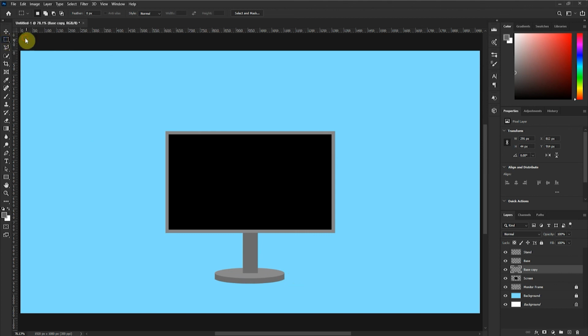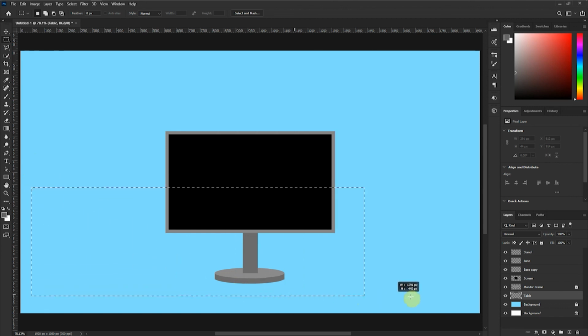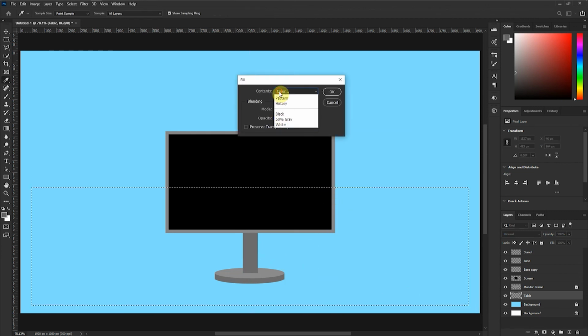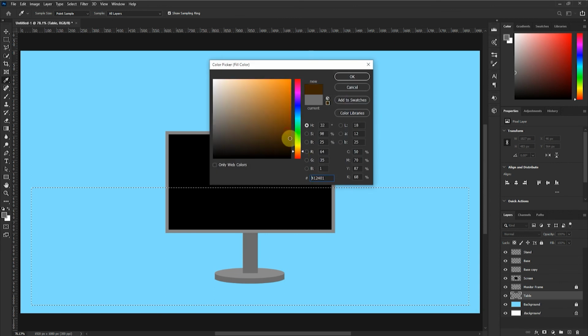Now let's make a table. Select the Marquee tool, create a new layer, and let's name it Table. This layer has to be the bottommost layer after the background, so let's bring it down. Drag out a big rectangle. Right-click on the selection and choose the Fill option. Color, and let's choose a brown color to resemble wood. Once you've selected a suitable color, click OK.